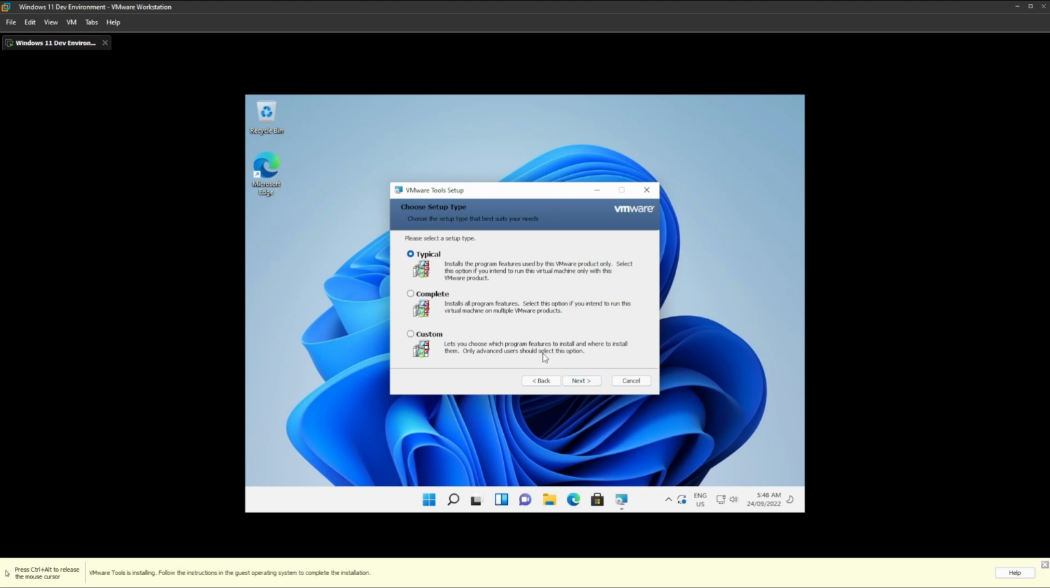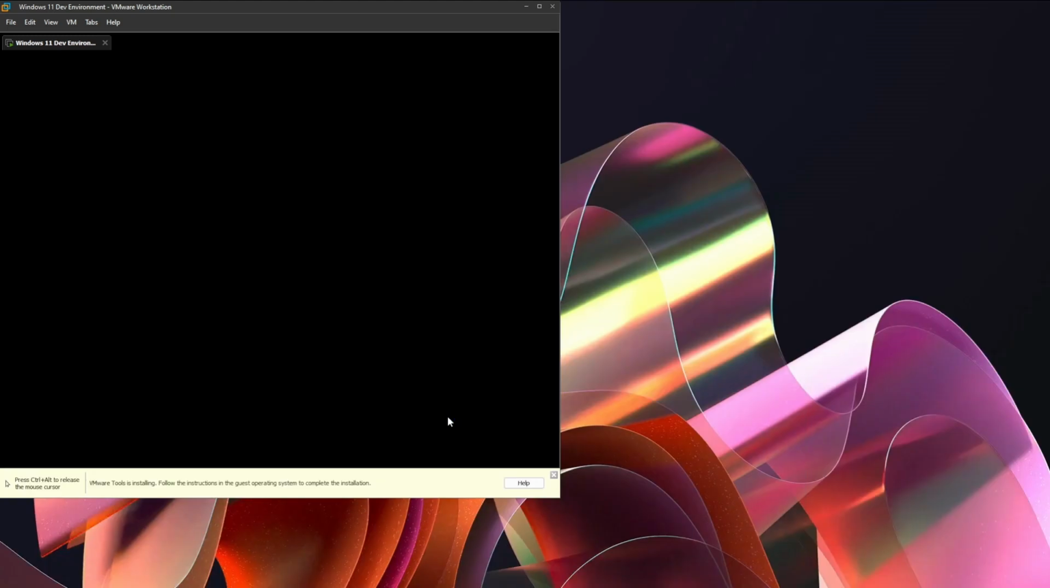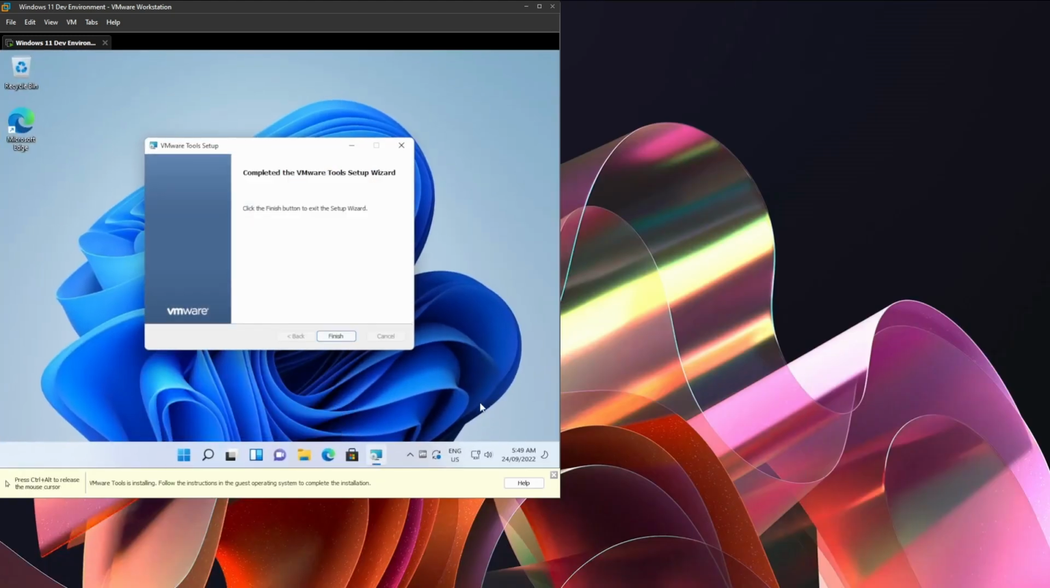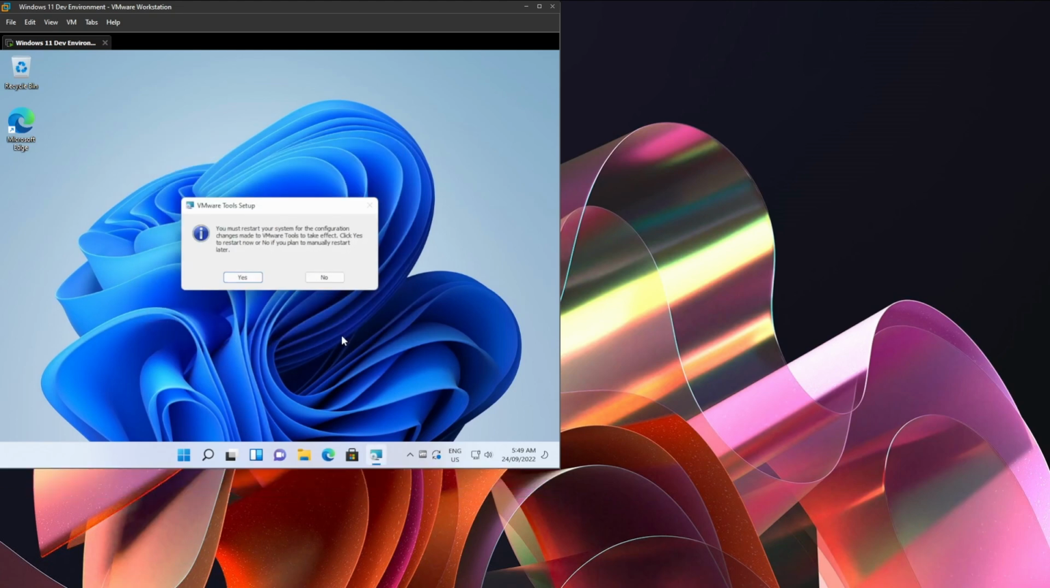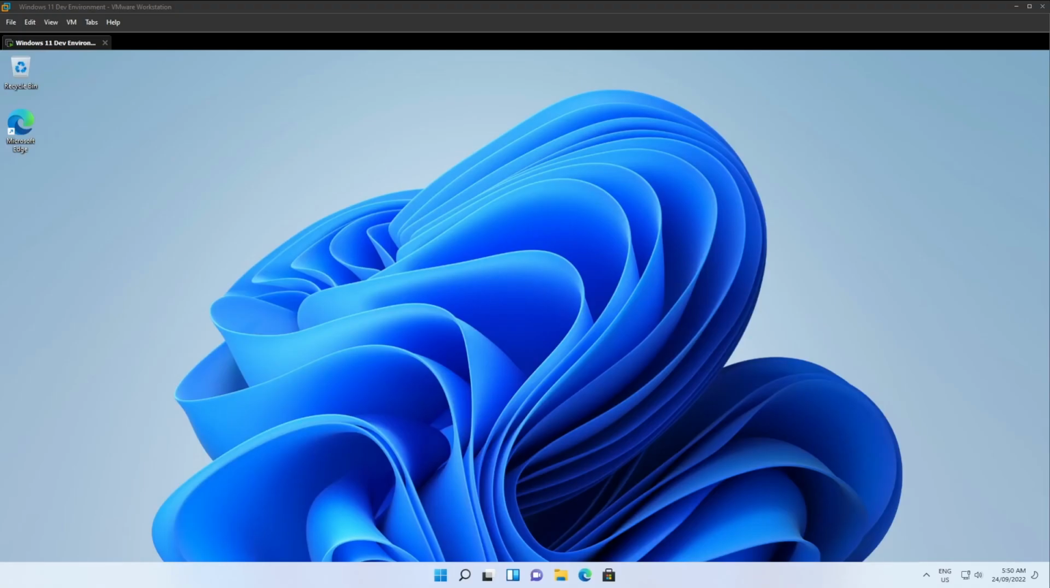So we'll just install this. You can choose custom or complete, but typical should do the trick for now. Okay, so we'll just install the tools there. Okay, so I'll click finish, and now I just have to restart. And I'll carry on as soon as this is restarted. Okay, so we've restarted. The automatic resize will work when I resize the VMware window.